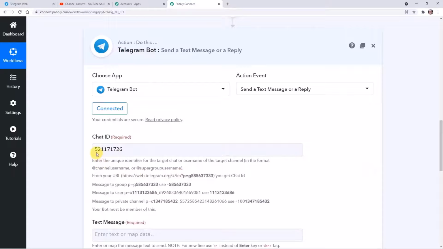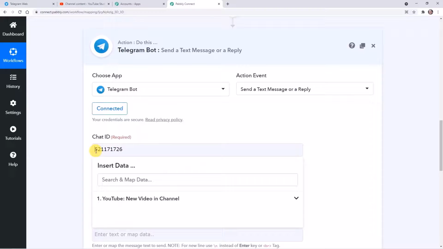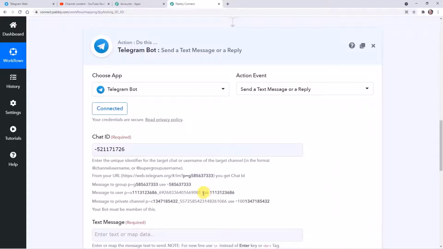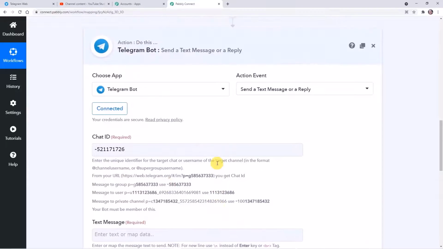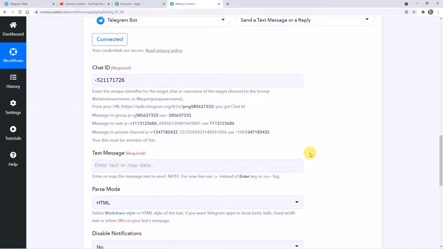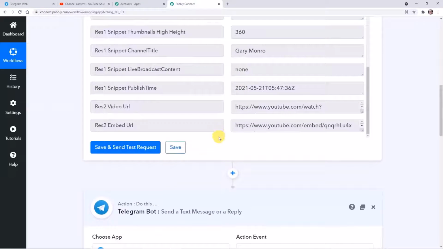Here I'm adding a minus sign, as I have already told you that you have to follow the steps given below. According to your group, your user, or your private channel, you can use these symbols or instructions. Mine was a group, which is why I used the minus sign. And as I mentioned before, we can map the details from the trigger window above.